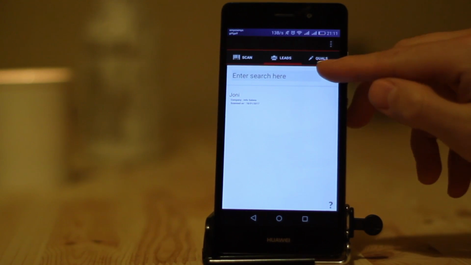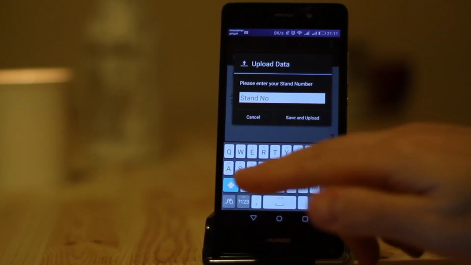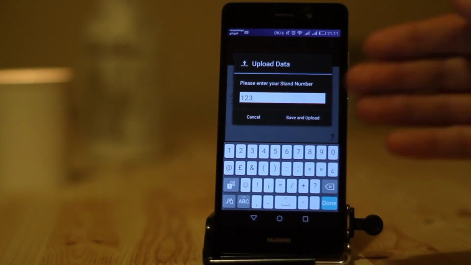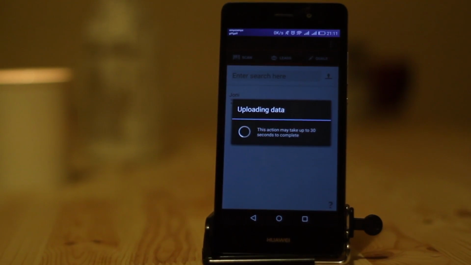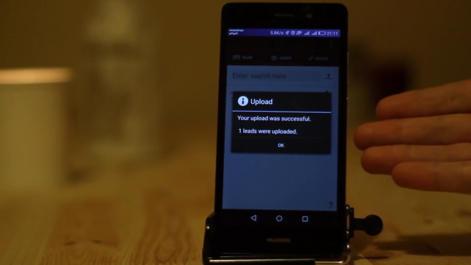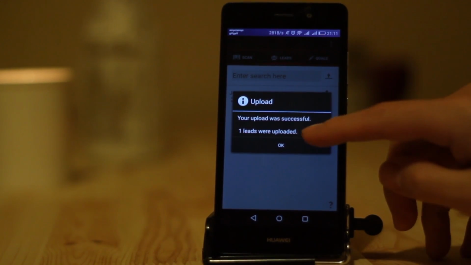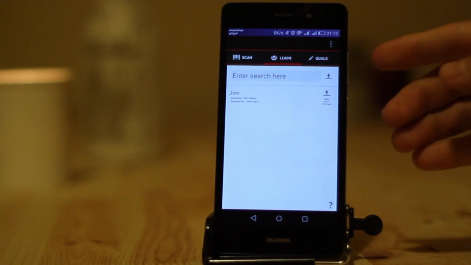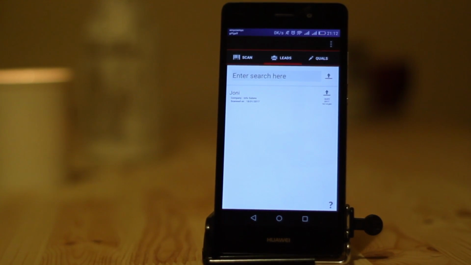To upload, click on the upload icon in front of the search field and enter your stand number. For this example, we will simply type in 123. Then click Save and Upload to complete the process and wait for the data to sync. You will receive a confirmation message, and when this is done, we will just click OK. The leads have now been uploaded, and you will see a new icon to the right of your leads which will indicate that these have already been uploaded.